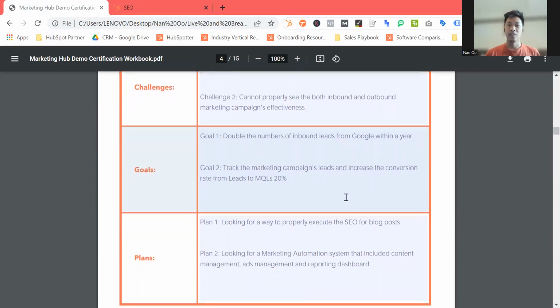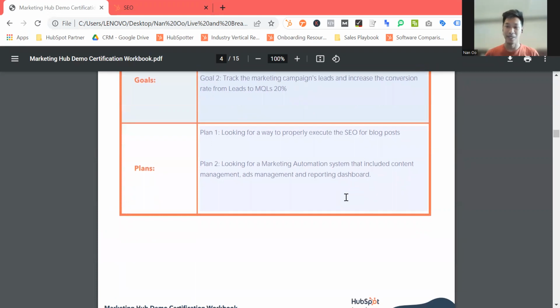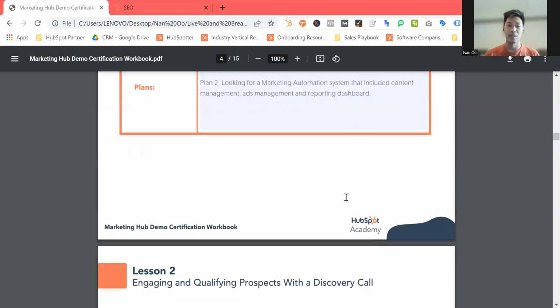Your goals are to double the number of inbound leads from Google within a year, and to track the marketing campaign effectiveness and increase the conversion rate from a lead to M2 to 20%. These goals could be possible if we use the correct marketing automation tool and the correct CRM tool. Your plan is to find a way to properly execute SEO for blog posts, and you're looking for a marketing automation system that includes content management like a CMS, ads management, and a reporting dashboard.